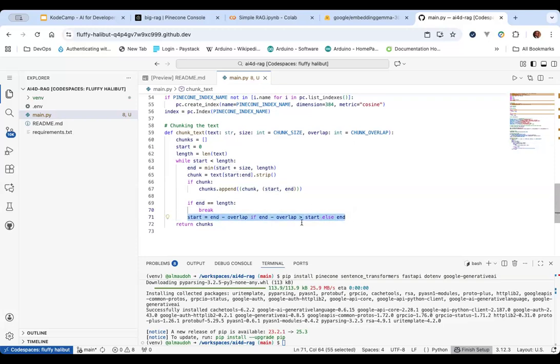For the next chunk, we start from the end minus overlap. So that's where the overlap matters. We start from the end and go backwards by the number of tokens that corresponds to the overlap, if the end minus overlap is greater than start, in other words, if we still have some text left. But if not, the start should just be the end. So this is a very simple process to chunk the text.